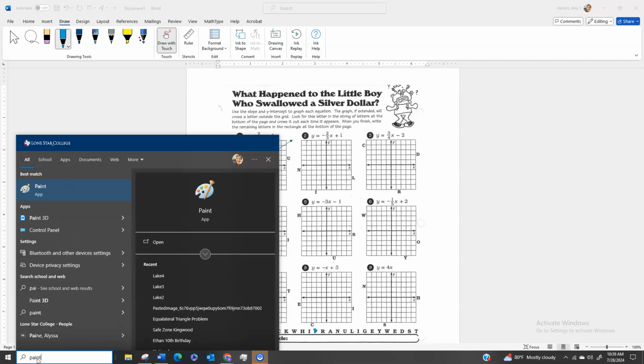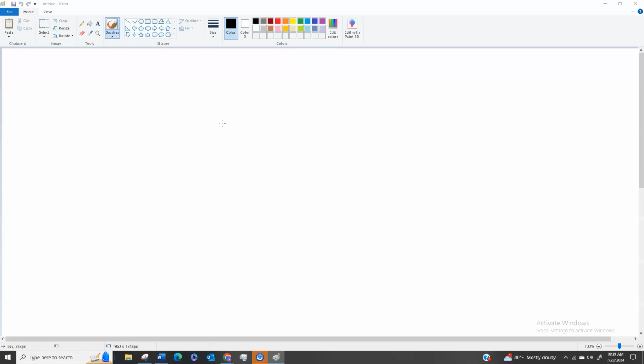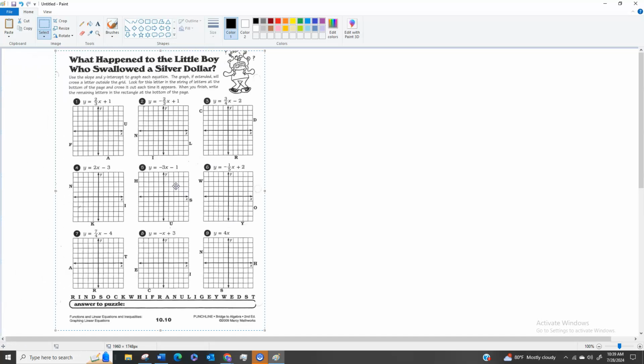Again, if you don't know where Paint is, or if you have Paint, just type Paint into the search and pull it up, and you'll get a blank document. Then you could either do paste, but I usually do Control V, and that'll paste whatever you just copied from that snip into either the Word document or Paint. So I use Control and then V.